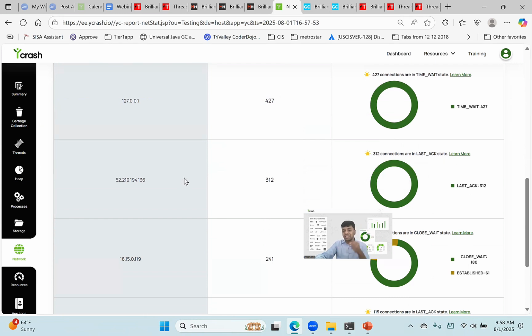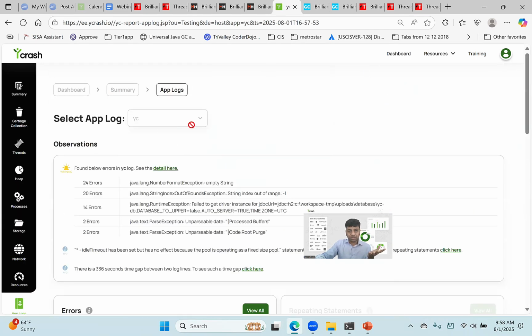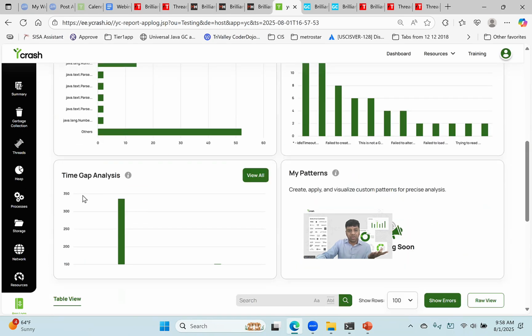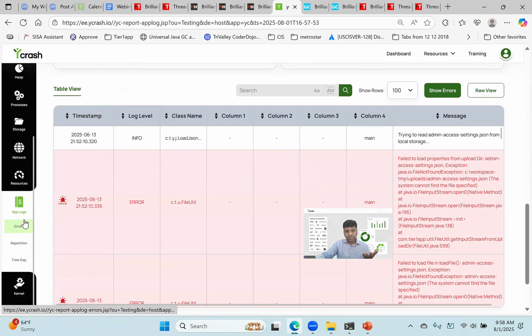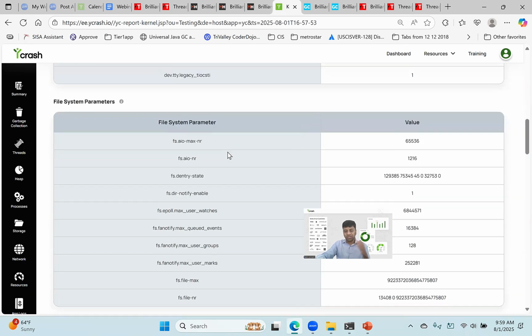Whatever we discussed, it catches, analyzes, and presents to you. And it's also available for the application logs, right? These are all the errors that are happening. What are the common errors? What are the time gaps? Everything is presented for you here. And these are my kernel logs and the kernel parameters. You can see them all in one place.